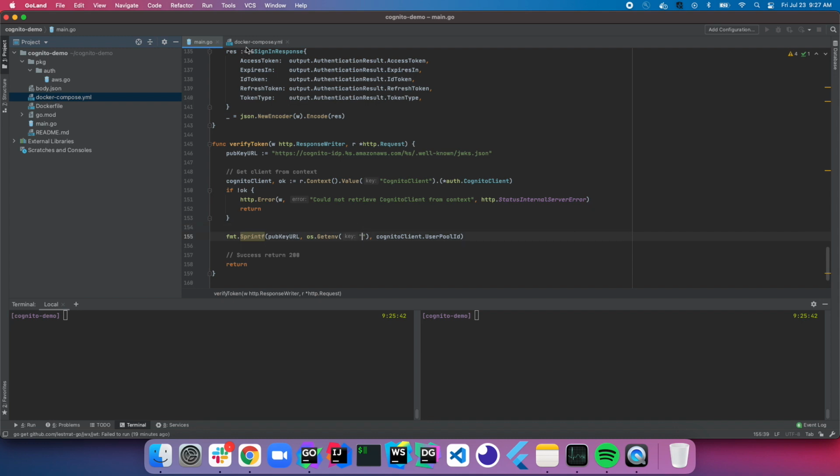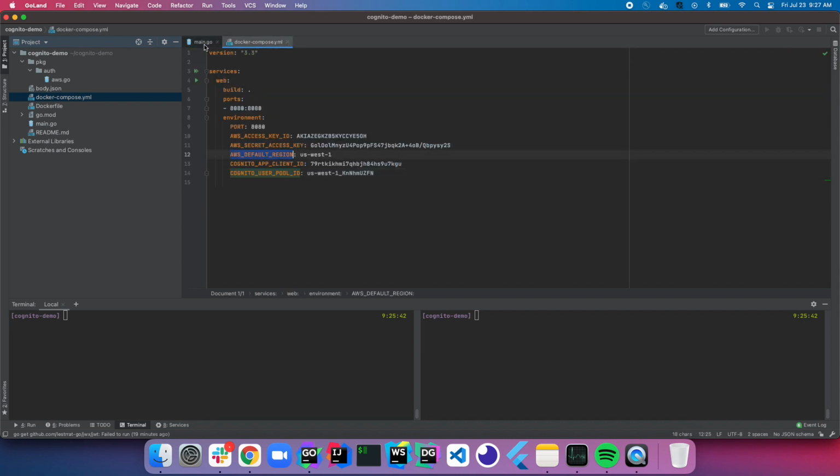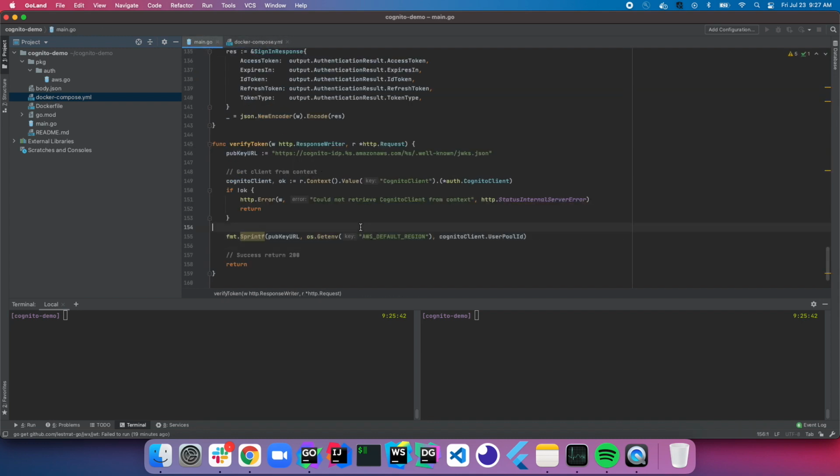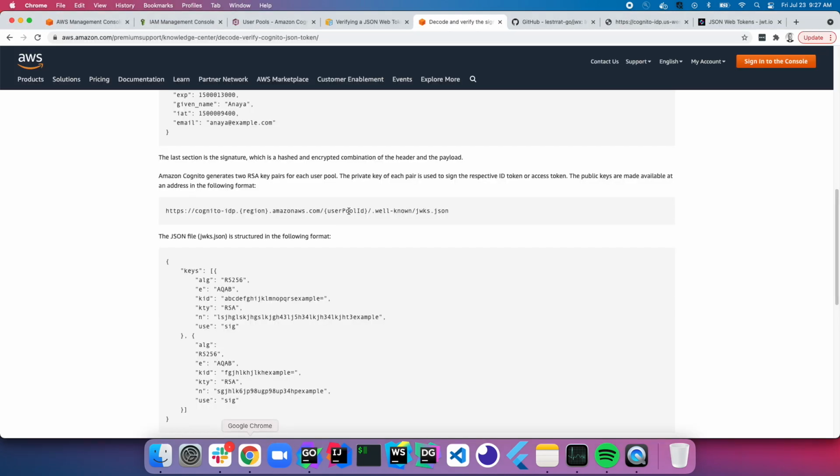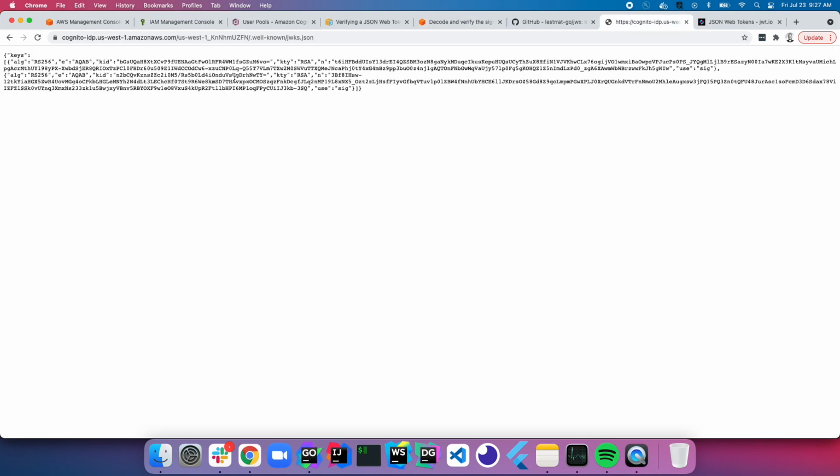Okay. And what is this key? This is called default region. All right, so that is formatted. Okay, so now we have that formatted URL here. And just to show you what that looks like, that returns this response here. And this has your public keys, essentially. And you'll verify that the token has this key ID. And that's how you know that it's signed and generated from our user pool.